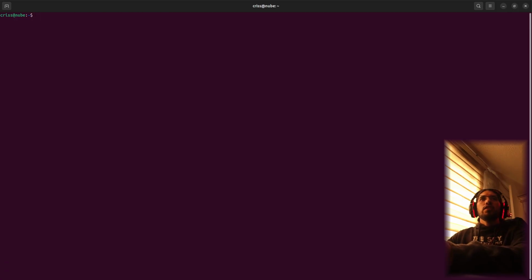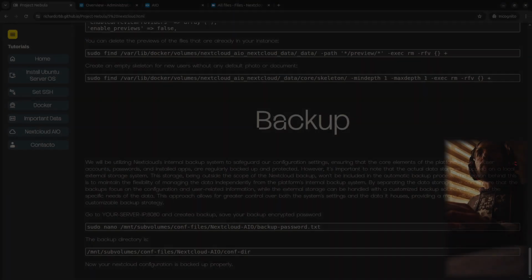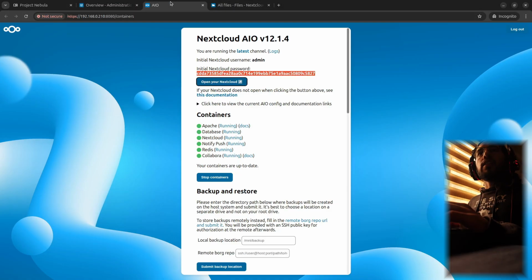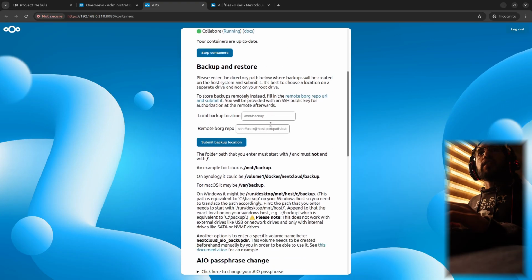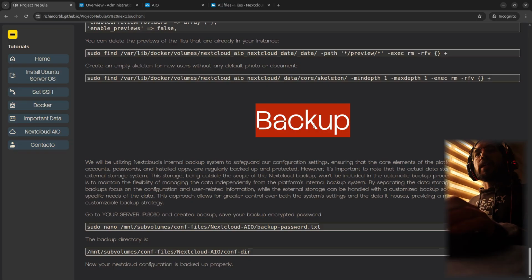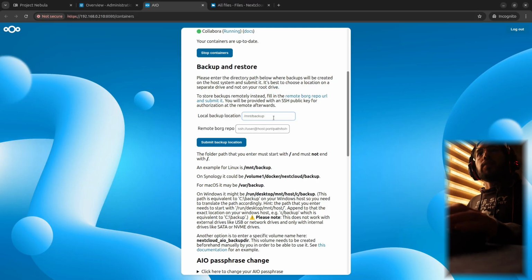Let's clear this console and let's go for the last step. And for the backup, you're going to come back here to this configuration website, and you are going to set your backup. So the directory is this one. You're going to create this directory. No, it's already created. So you just have to set it up in here.